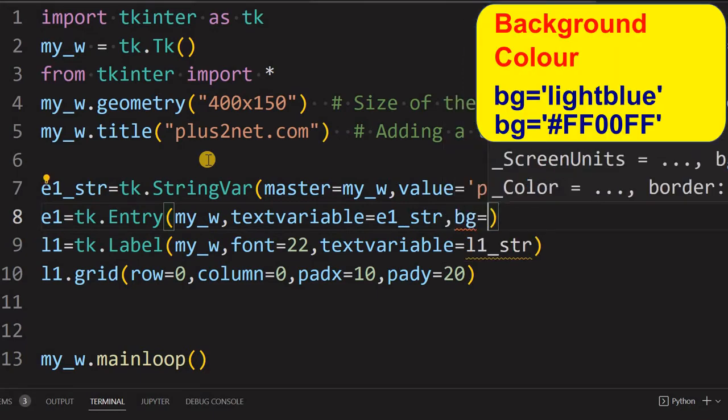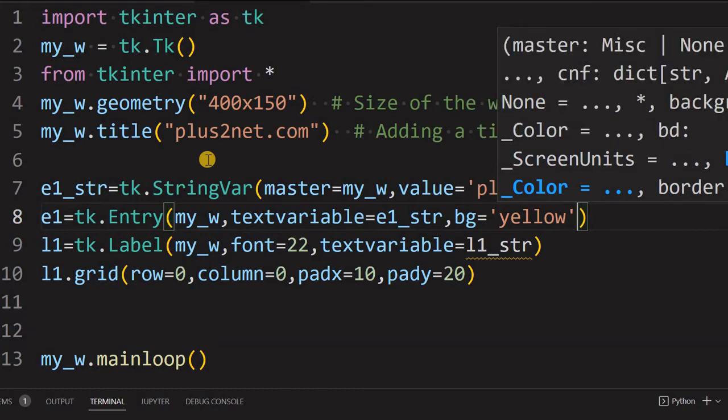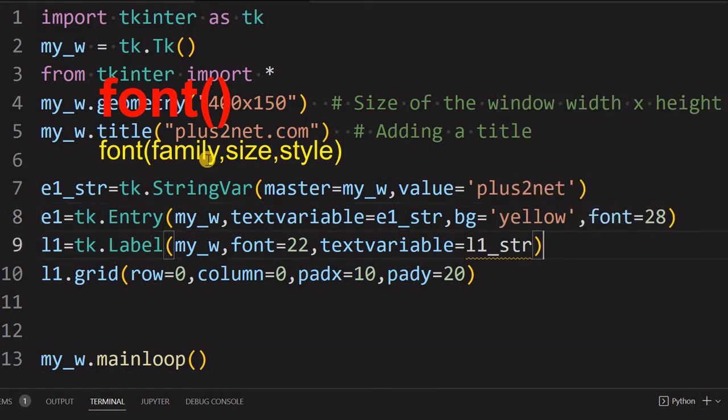So bg equal to yellow. I'm keeping a slight yellow background so it will be clearly visible. Now in a slightly bigger font I will go, font equal 28, so a higher size font for better visibility. Now next line, let me put it on the grid.